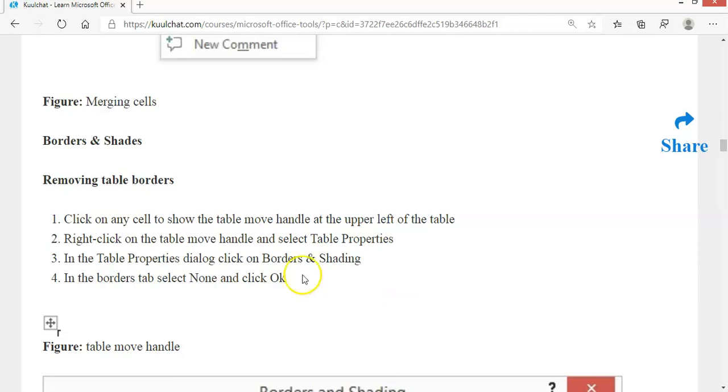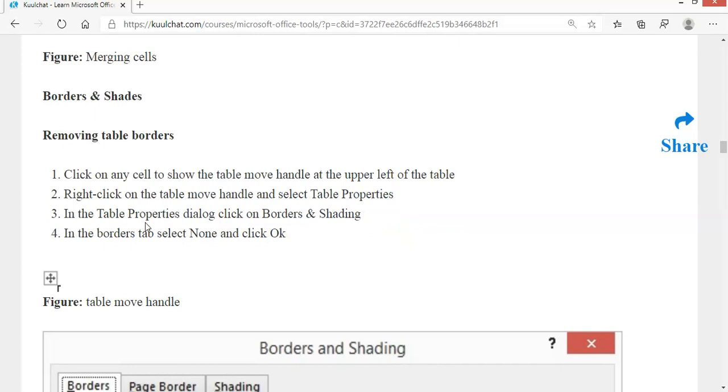If you insert a table, it has a border by default. To remove the border, you follow these steps. You click on any part of the table, and you get the table move handle, something like this. Then you right click on it and choose table properties. In table properties you will see borders and shading. In the borders tab, you just select none, then click OK, and the table border will disappear.